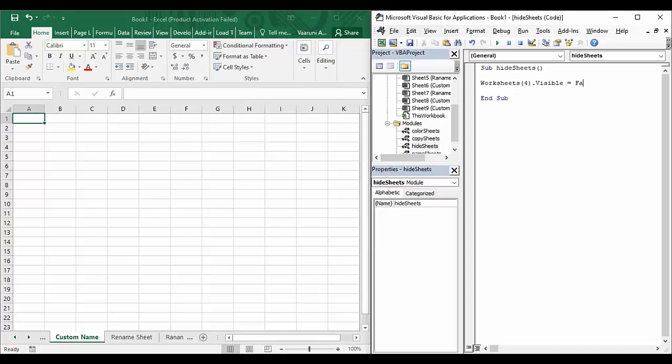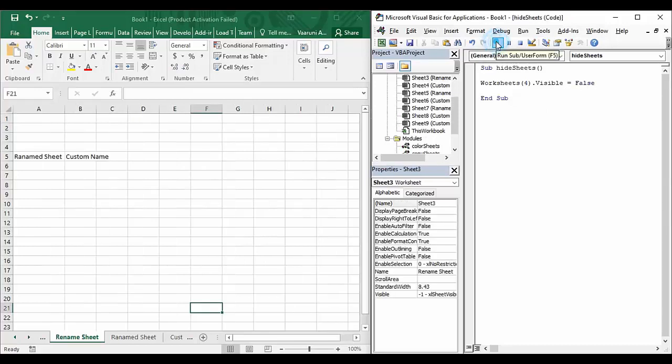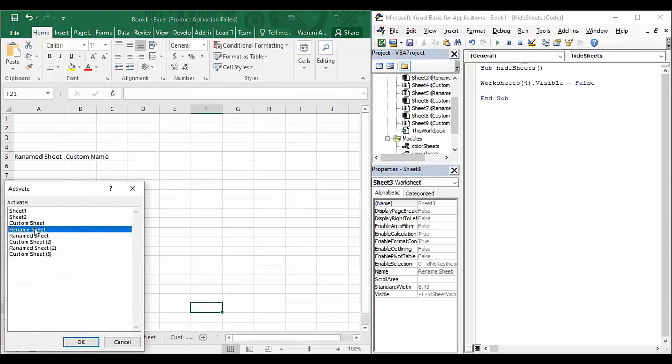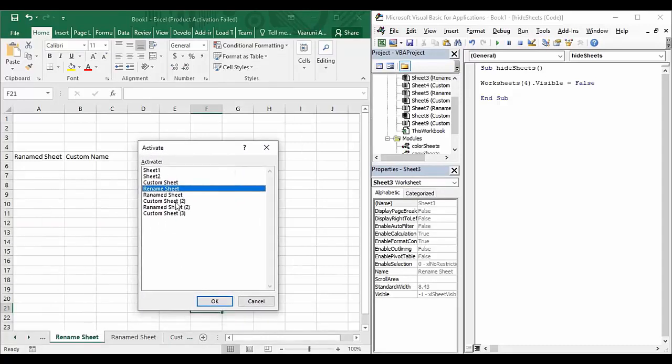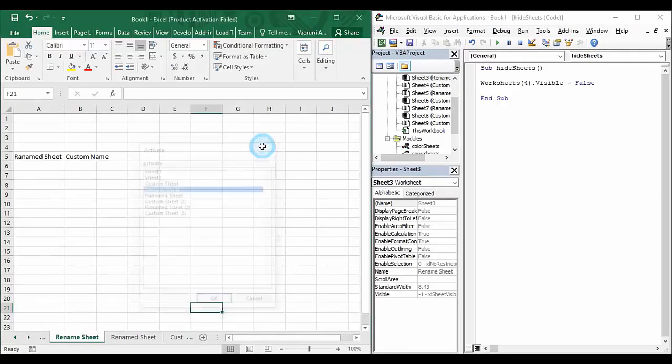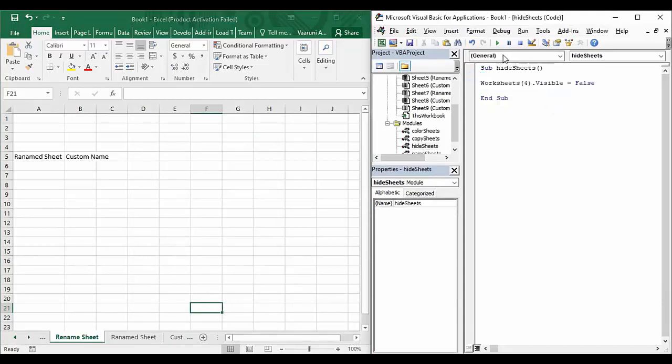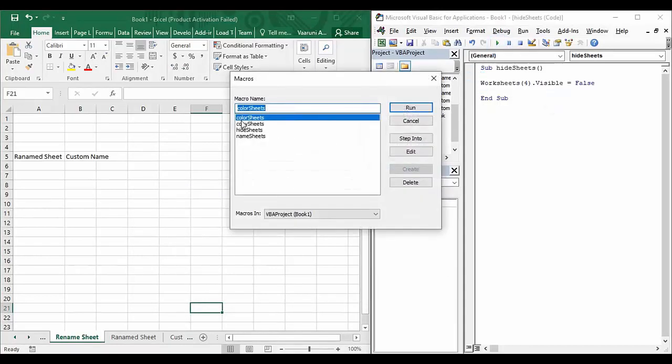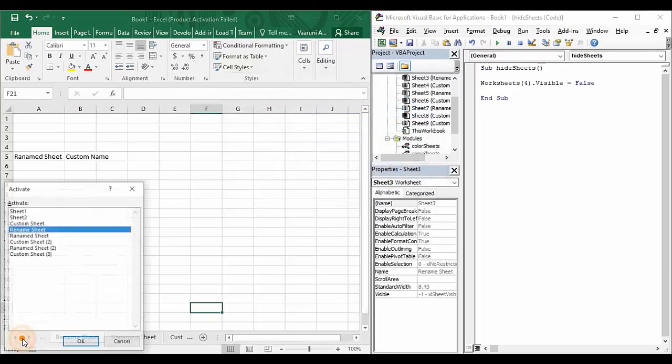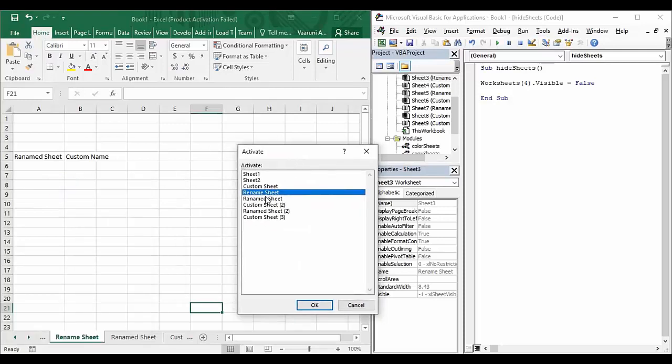Now custom name is right now visible, but if we set its value to false, then you can see custom name is no longer visible. You can just right click over here, and you can see custom name is no longer visible in the list. Now what we can see from this list is that rename sheet is present at index 4. So if we run this piece of code again, you can select the hide sheets macro from here and run it. Then you can see that nothing happens. Rename sheet is not hidden.